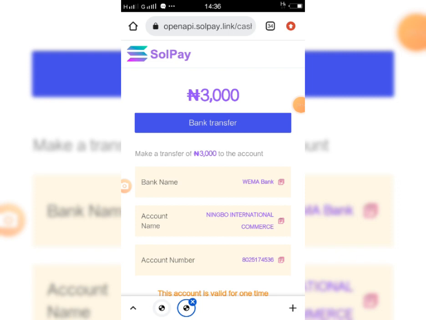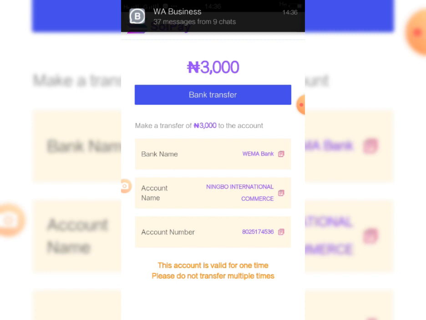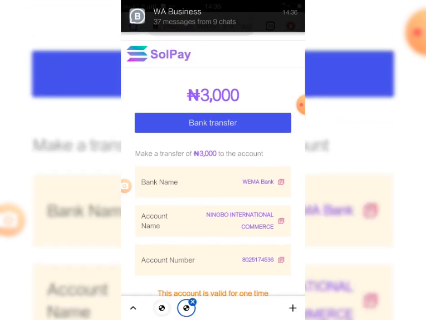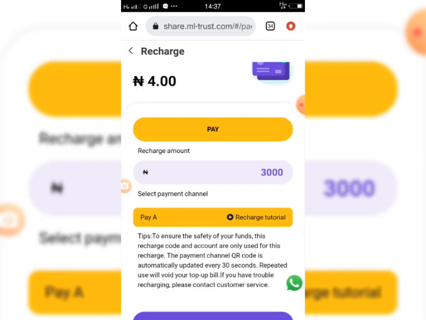Now when it loads, look at what you see here. You see the amount you want to deposit, which is 3,000. You see bank transfer. Look at the account you are sending the money to. Look at the name of the bank, Wema, and the name here, Nini International Commerce, and look at the account number. They say this account is verified for one time. Please do not transfer multiple times. Once you deposit, your account will be verified instantly. Once you send the money to this account, you go back to the page, then come here at the right and click on pay. That means they will confirm your payment.